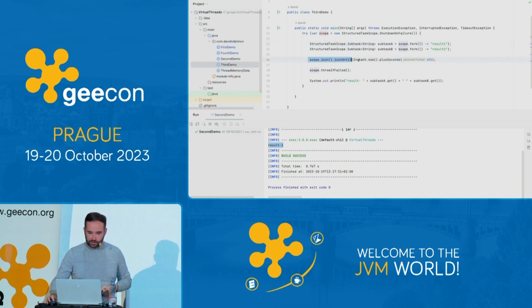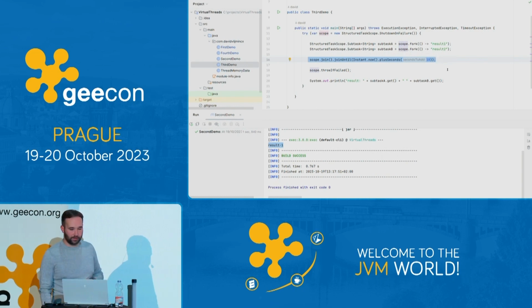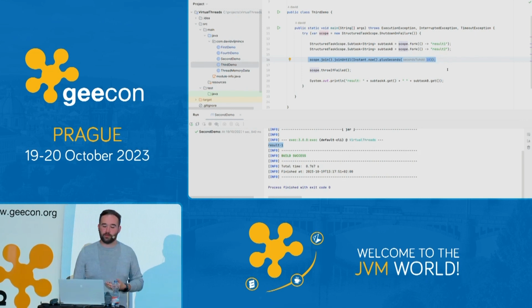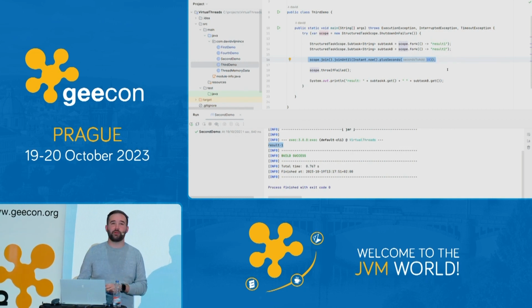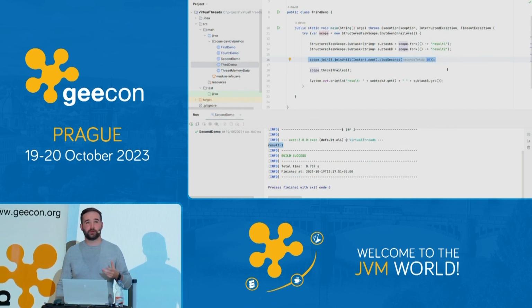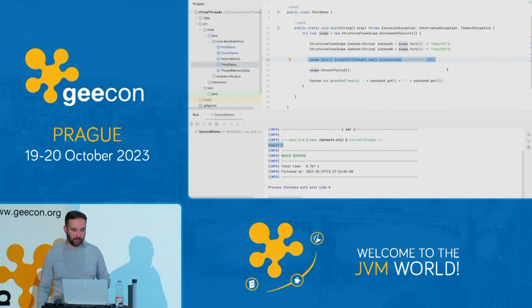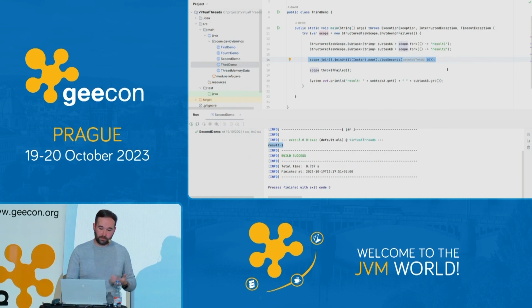And the subtask I can later use to fetch the result that I want from those virtual threads. And to make this example a bit more interesting, I use, again, a scope.join, but I gave the virtual threads a deadline. With the join until, I say that the virtual threads have 10 seconds to finish. If they don't finish in time, the structured task scope will shut them down. If they finish in time, it will just continue.